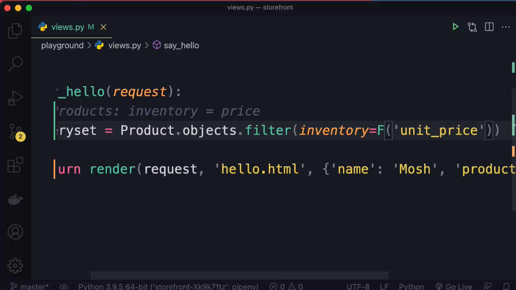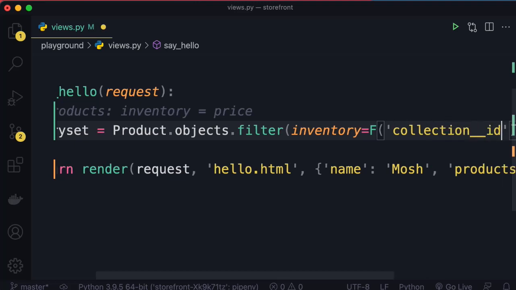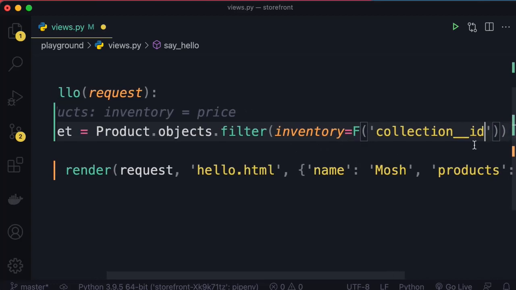Now, using F objects, we can also reference a field in a related table. For example, here we can say collection underscore ID, and with this, we'll compare the inventory of a product with the ID of its collection. Okay? So this is how we can reference fields using F objects. Pretty simple. Next, we're going to talk about sorting data.